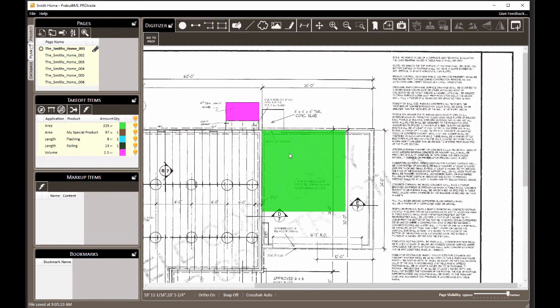So this works for areas, it works for linear lines, as well as the segment lines. So lots of options there for how you can use this.